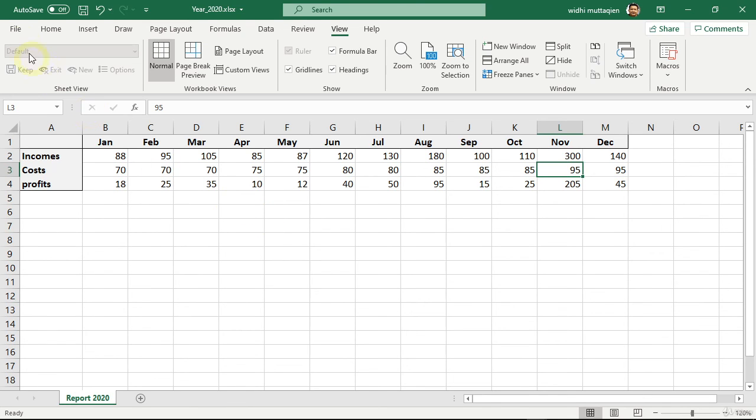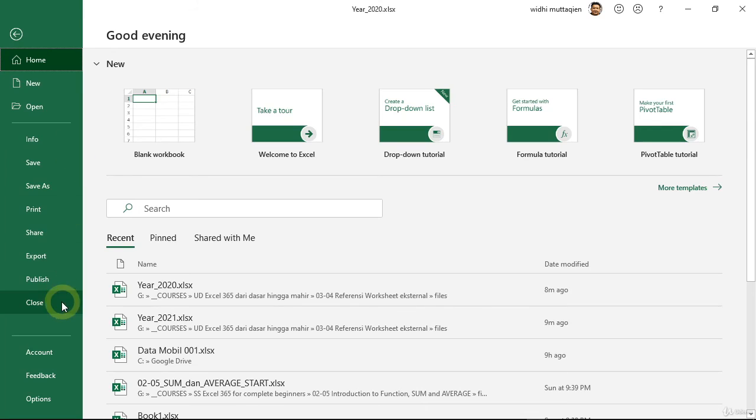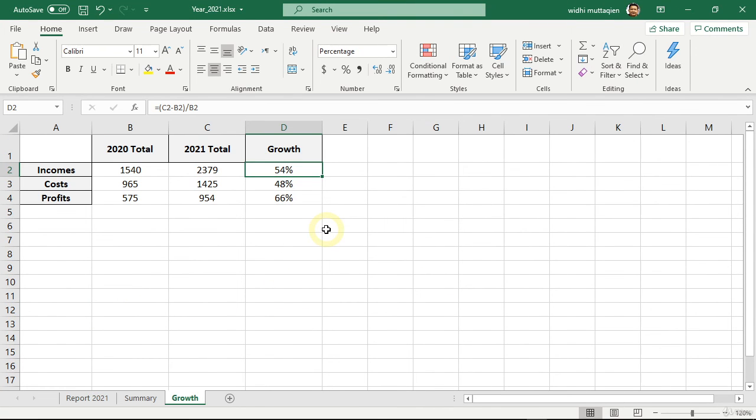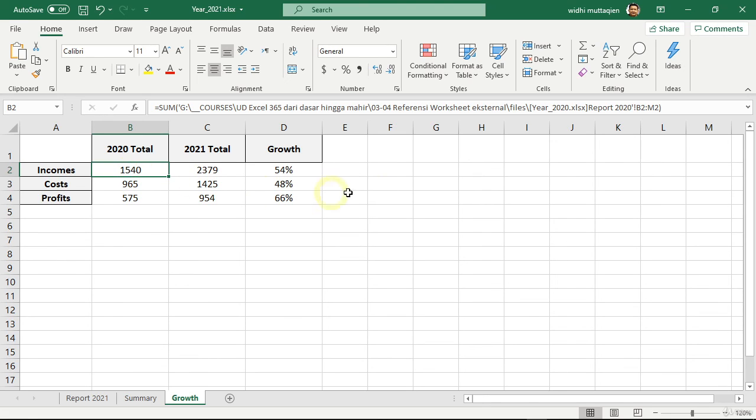If we close this file by opening the File menu, then choose Close here. We select Save so that we don't lose the changes. At first glance, it seems nothing happened to the year 2021 file. But if you look closely at the external cell reference code, for example, the one in B2, previously, the cell reference only uses the file name inside brackets. Now, the file name appears in this long format showing the full address.